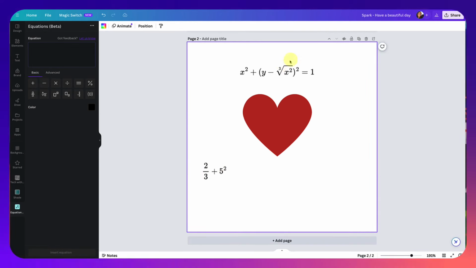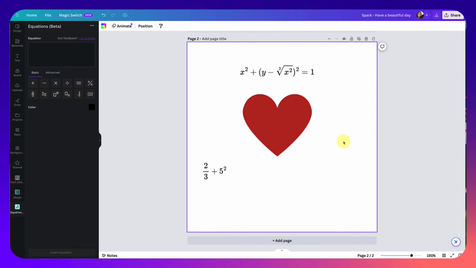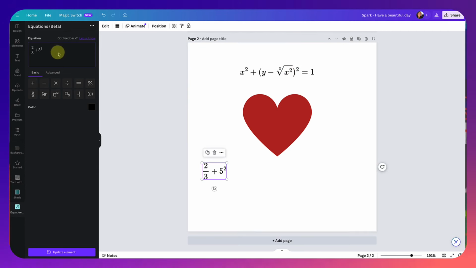What's great about it is that these are actually editable. So I can go back in a design and click on any of my equations, and you'll see that the equation will come back up so I could edit it if I made a mistake or if I wanted to change. You just update the element and boom, it's done.